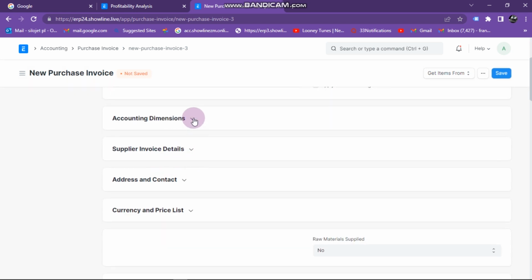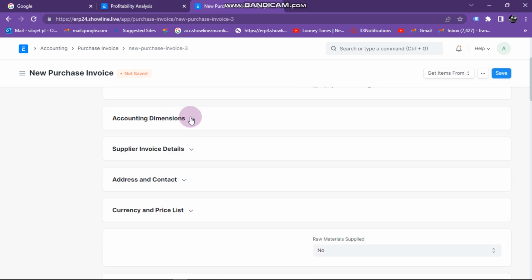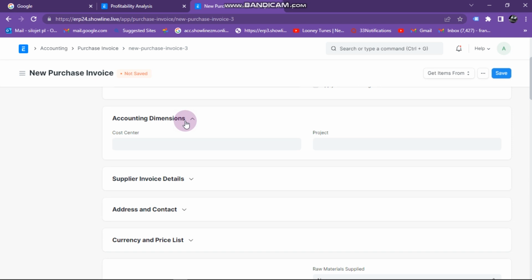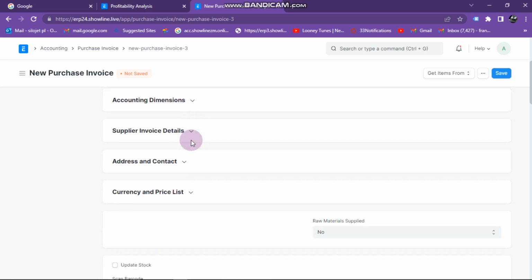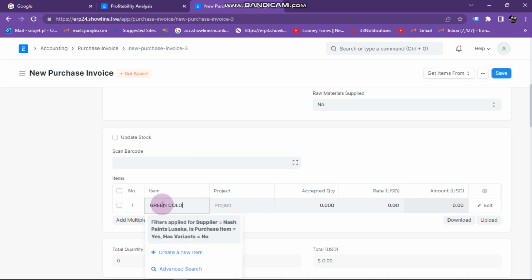So in this case, you don't need to select accounting dimensions or the truck that is going to be painted. We are going to assume that we are going to paint a lot of trucks, we are not going to paint one truck. So we can select the truck from here. So we come here under item, maybe they've painted our trucks in green color. So I can say green color painting.